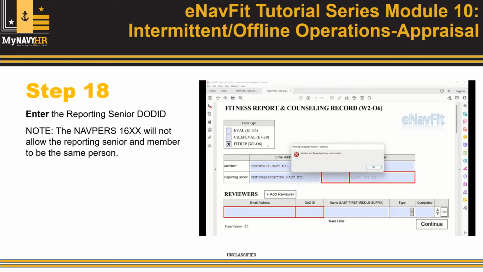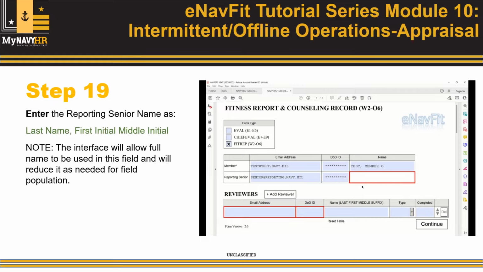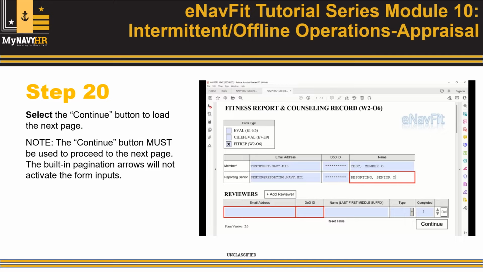Note that the NavPers 16XX form will not allow the member and reporting senior to be the same person and will provide an error notification if attempted. Step 19. Enter the reporting senior name as last name, comma, first initial, middle initial. Note that the interface will accept full first name and reduce it to the correct format as needed for field population. Step 20. Select the Continue button to load the next page. Note that the Continue button serves as a form enabler and must be used to perform this operation.